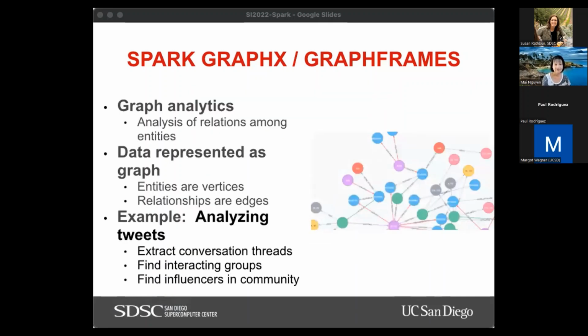So graph analytics is analyzing relationships among entities. For a lot of applications, data is best represented as a graph instead of in a tabular format. A common example is analyzing social media data, right, like tweets. So you have nodes that represent entities, and then edges represent relationships between these entities.